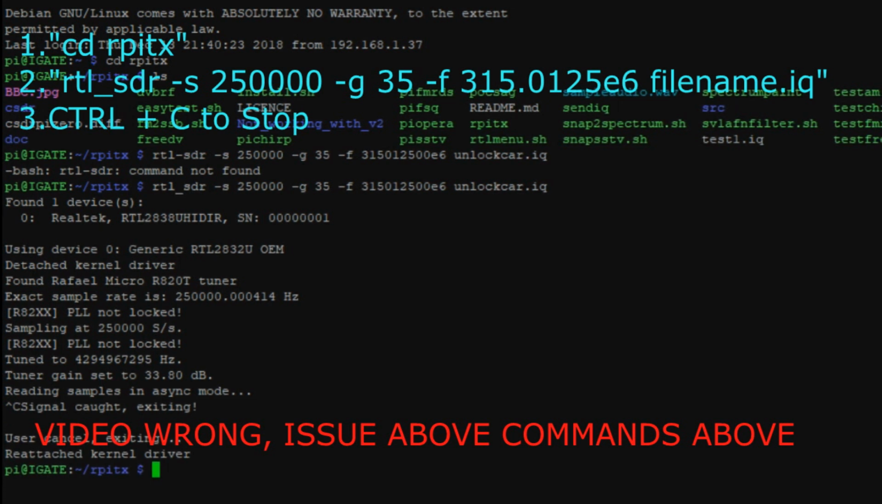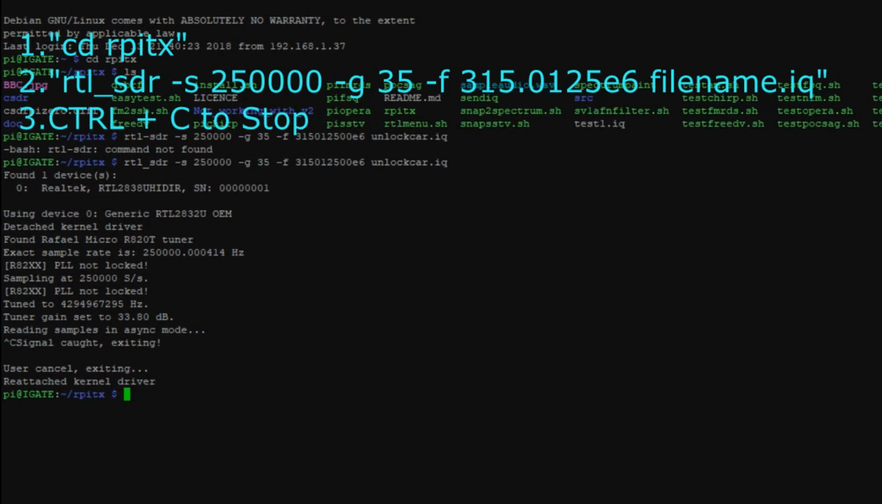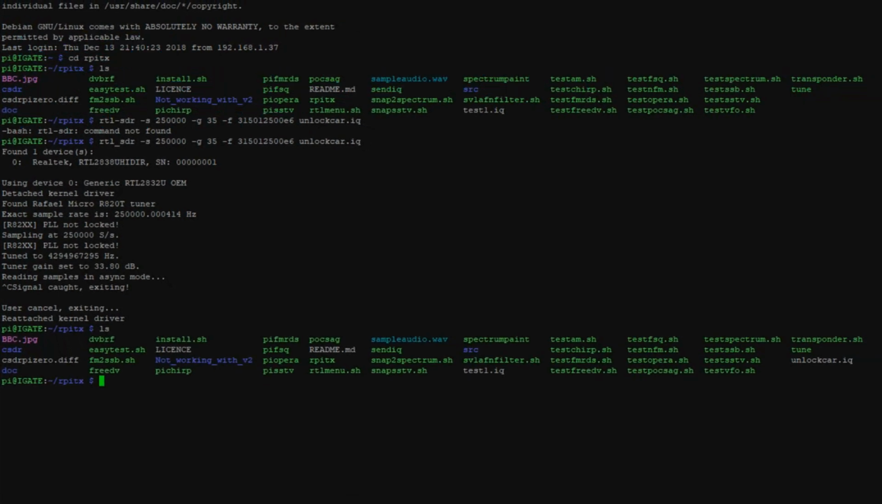And then we're going to hit Control C to stop. So that has captured our unlock file code, and we can hit LS, and you should see a new file called unlockcar.iq, which is going to be the one that we're using. It's this one at the very end here. So once you have that file, you're pretty much ready to go.